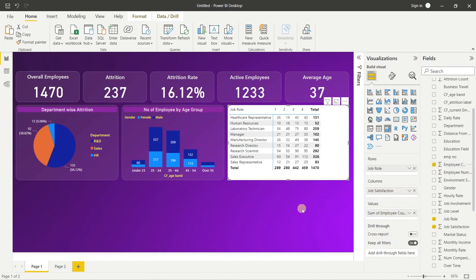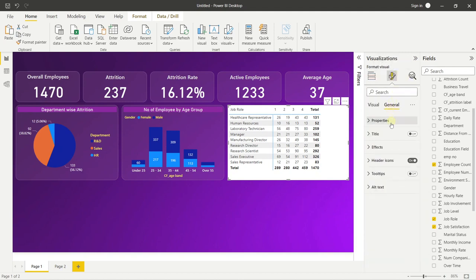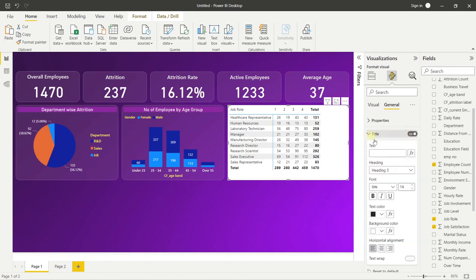So we have got this matrix chart now. We will quickly start the formatting of this. I will change the title of this, turn it on, and change it to job satisfaction rating.